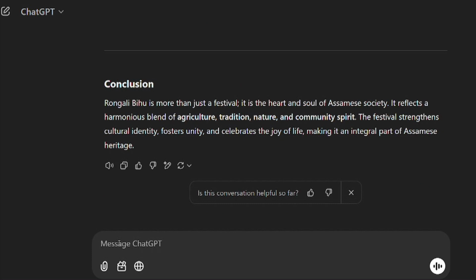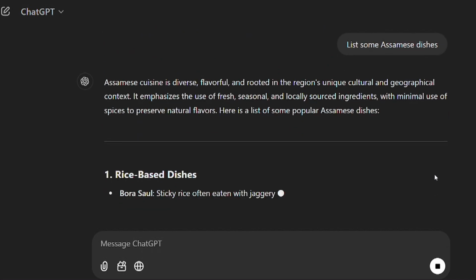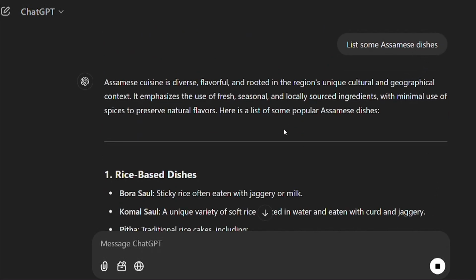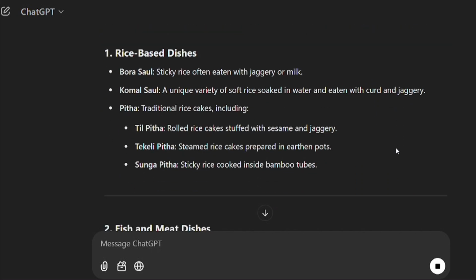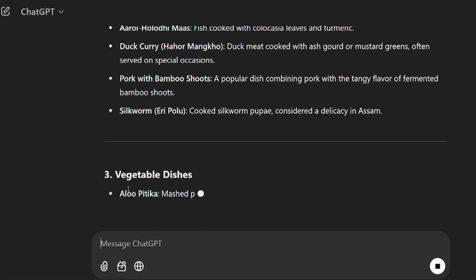The second thing that we are going to talk about is specificity. So you must be as specific as possible to narrow down the AI's response. Provide details about what you want, such as the type of information, format, or length. So our basic prompt might be: list some Assamese dishes. So for this type of prompt, it has again responded in a very broader sense. You can see it is going on generating.